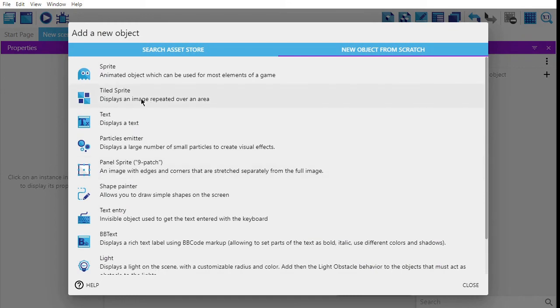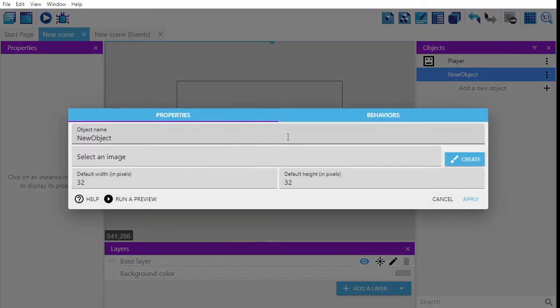We want this to be a tiled sprite, and this will display an image repeatedly over an area. This is what you want to use for something like ground. So you have to select an image, or I'm going to create an image in Pascal. And now I'm just going to make this black. And I will add in a little bit of gray.